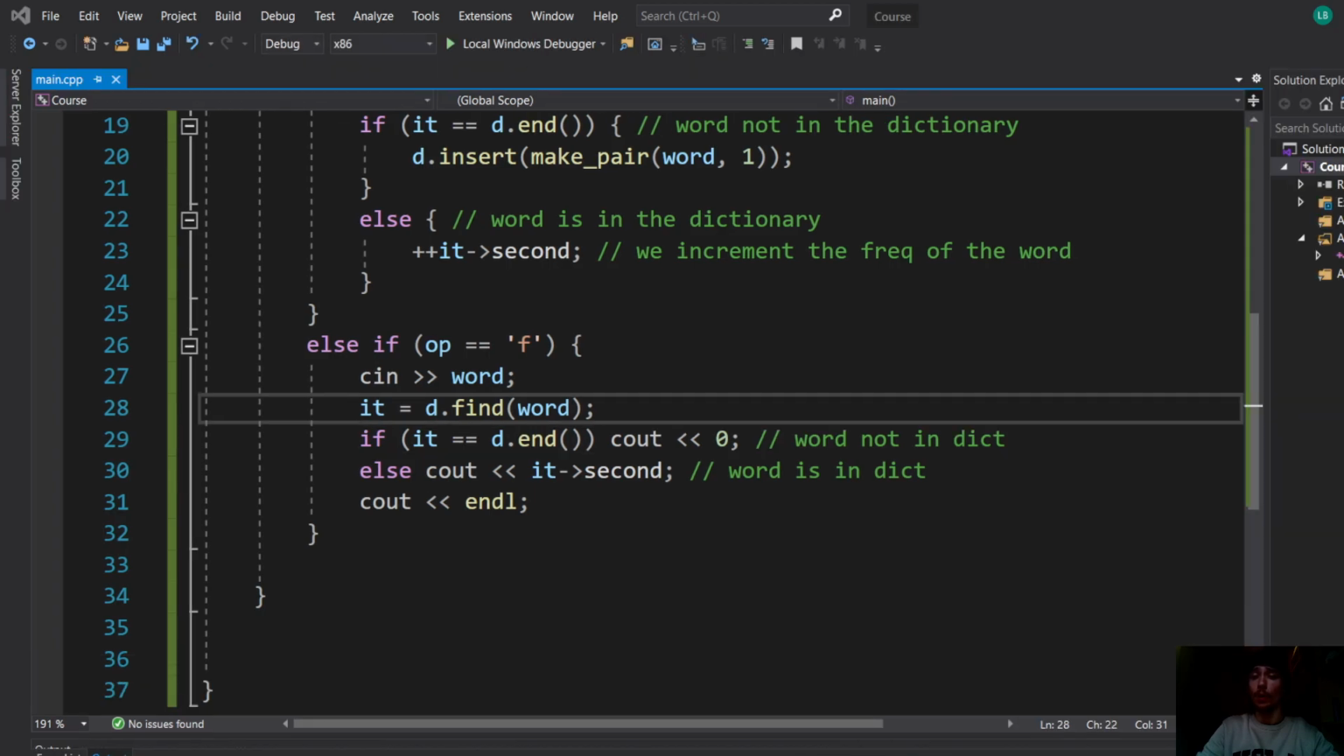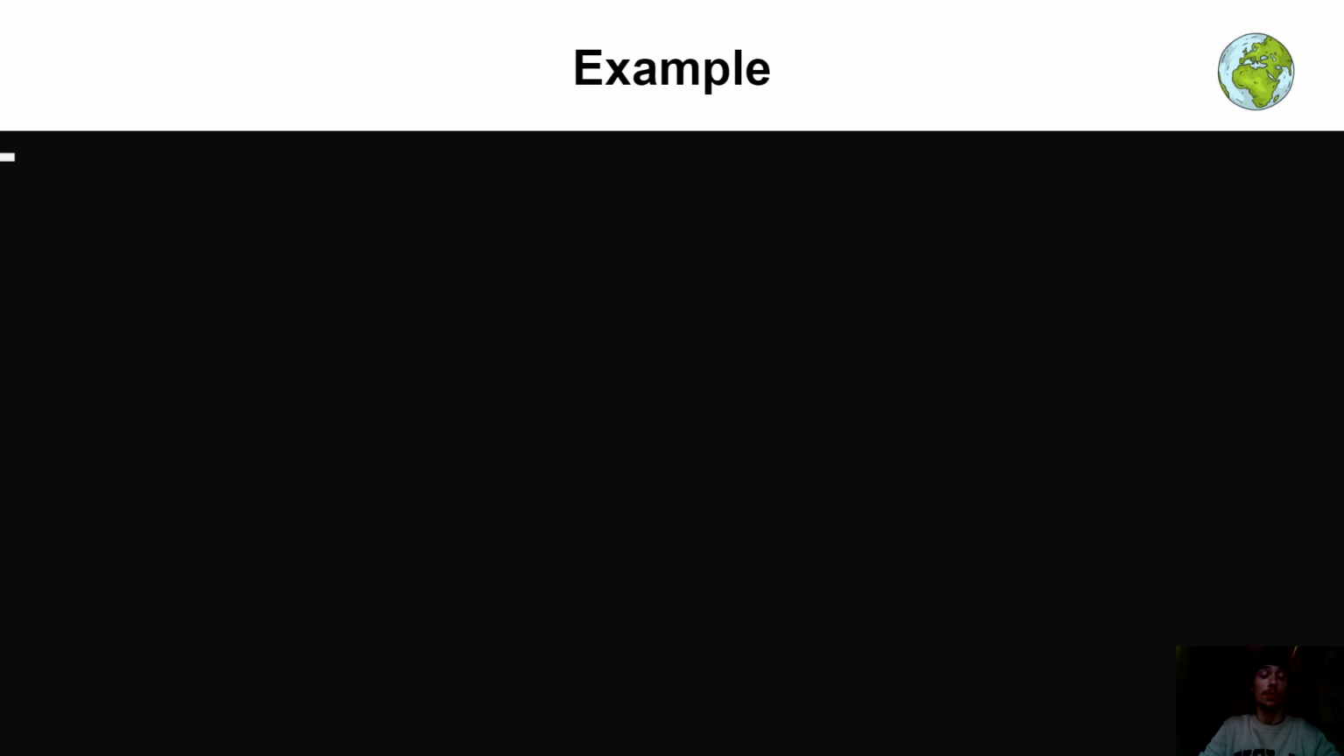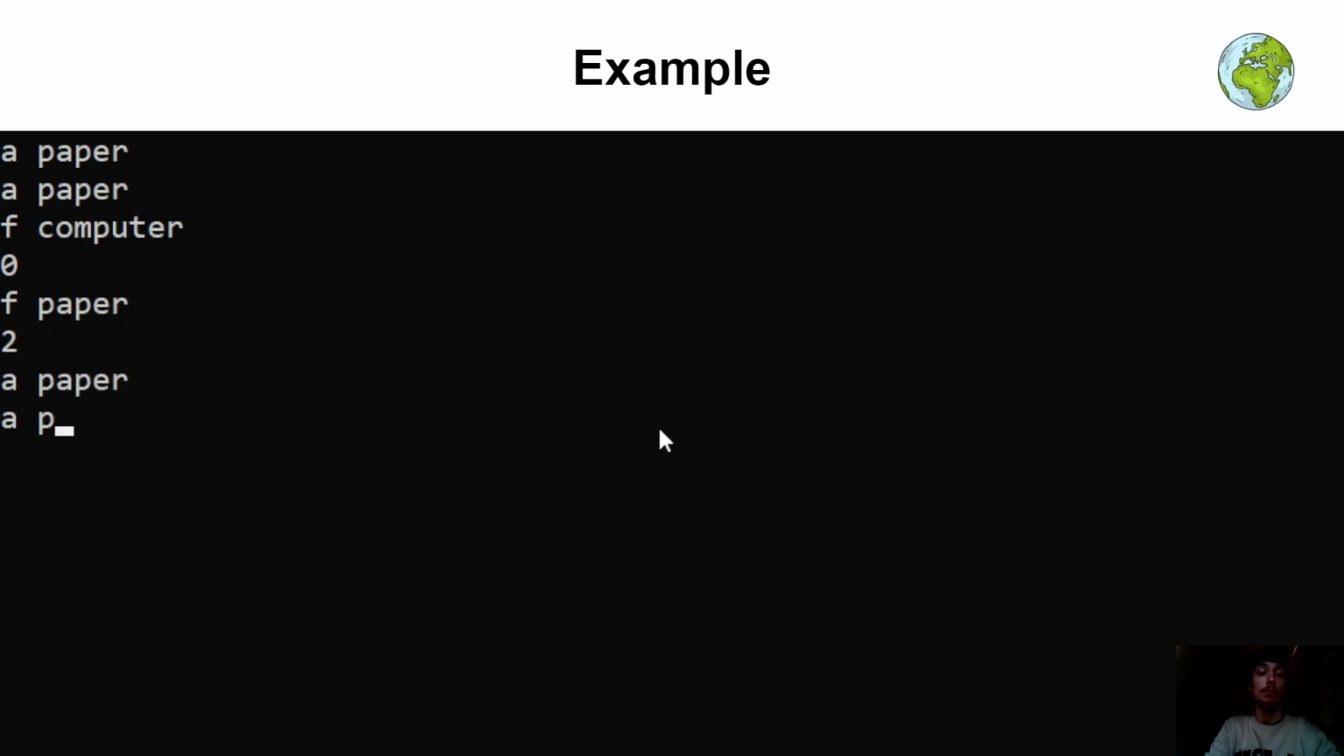So let's run again, and let's for instance start with the word paper. So we increment the value of paper, we again increment the value of paper. Then let's check the frequency of a word that does not exist, for instance, the word computer. So we just type the frequency of computer. This should be 0. Very well. But if we type the frequency of paper, it is 2. And if we add paper again 3 times, when we compute the new frequency of paper, it shall be 5, as we can see, right? So this is working right.